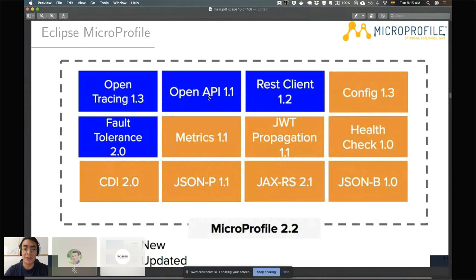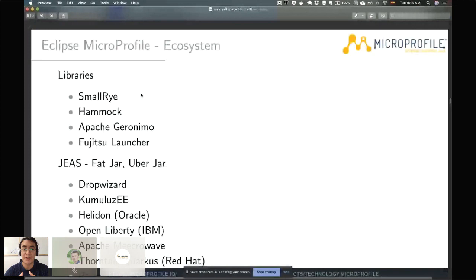So as demonstrated previously, I wanted to cover not every API of Eclipse MicroProfile, but I wanted to cover an integration with MicroProfile APIs, Jakarta EE APIs, and also Kotlin as the development language. So if you want to integrate your project with Eclipse MicroProfile, you should choose one of the many implementations that are already available in the MicroProfile ecosystem. You could choose from libraries like SmallRye, Hammock, Apache Geronimo, Fujitsu, just enough application servers, or FatJars being one of the most famous, Thorntail, KumuluzEE, Helidon, Open Liberty. Today, you will have the opportunity to see many of these in action.